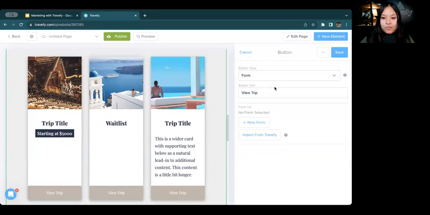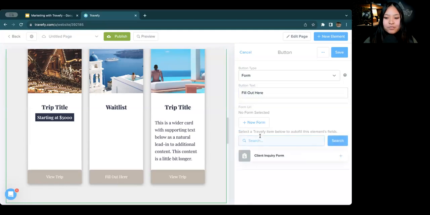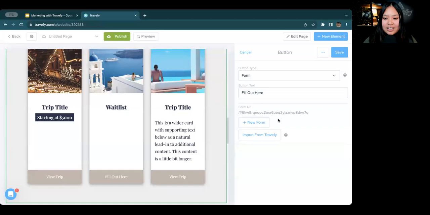Perfect. I'll select form. It's going to just adjust a little bit to your choice. I want to say, you know what do I want that button to say? I don't want it to say view trip, so I might say fill out here. And from there, we have 2 last options. If you have a form in your library currently, you can select import from Travefy, and your forms are going to show up here. Go ahead, you can click into whatever form you want. I'm going to just grab my client intake one.